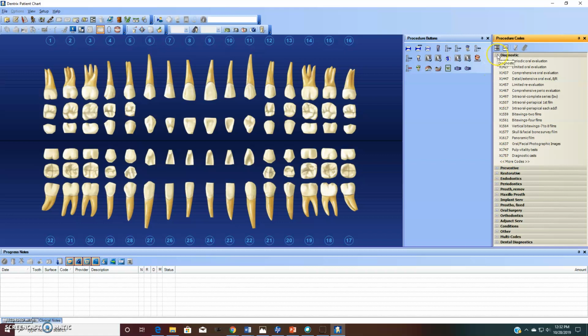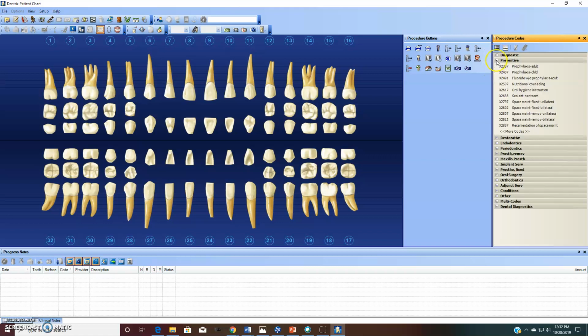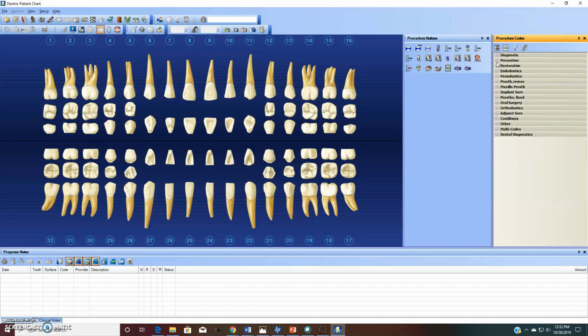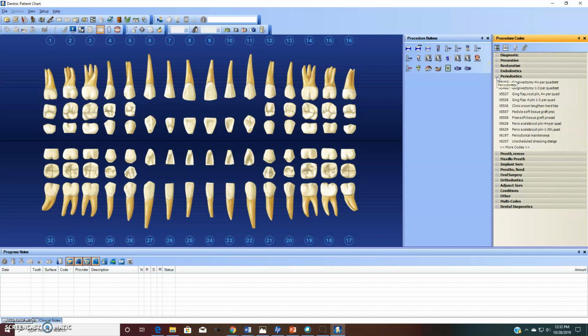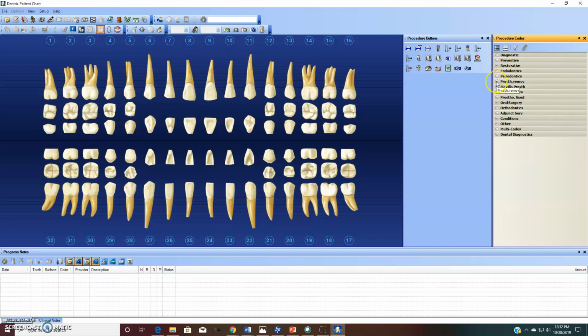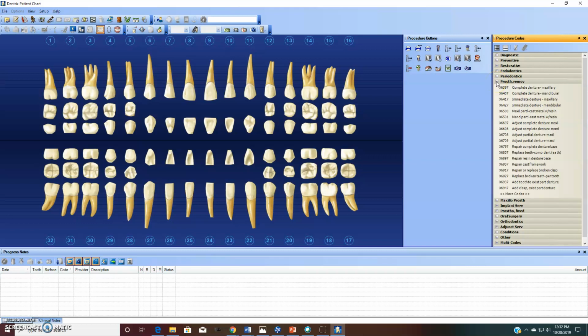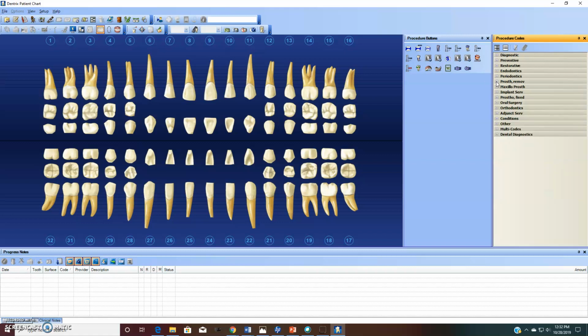Each category is individualized. We have preventative: cleanings, fluoride treatments, sealants. Restorative: fillings and crowns. We have endodontics, root canals. We have periodontics, such as scaling and root planing and other types of gum treatments or procedures. Prosthodontics removable are dentures or partials. They are removable. You can take them in and out.